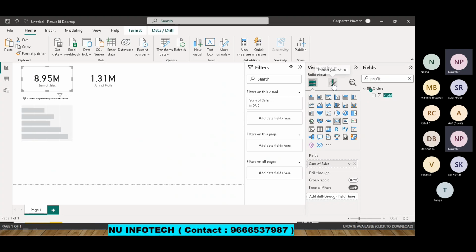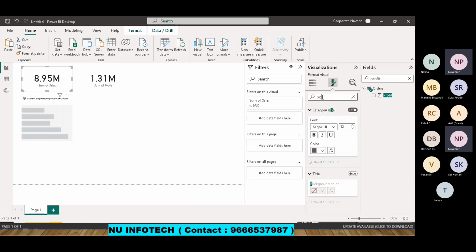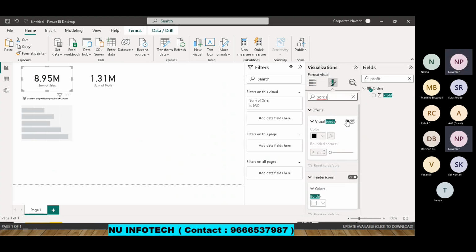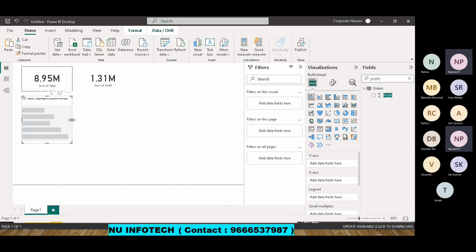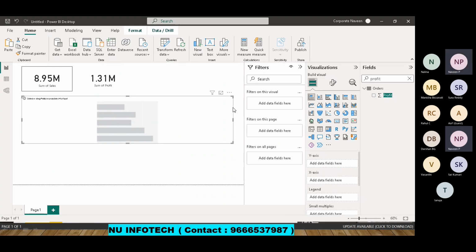In case we have to add a border or something, we have to enable the visual border. Likewise, we can also create the visualizations, right? So sometimes, understand guys, all of you.